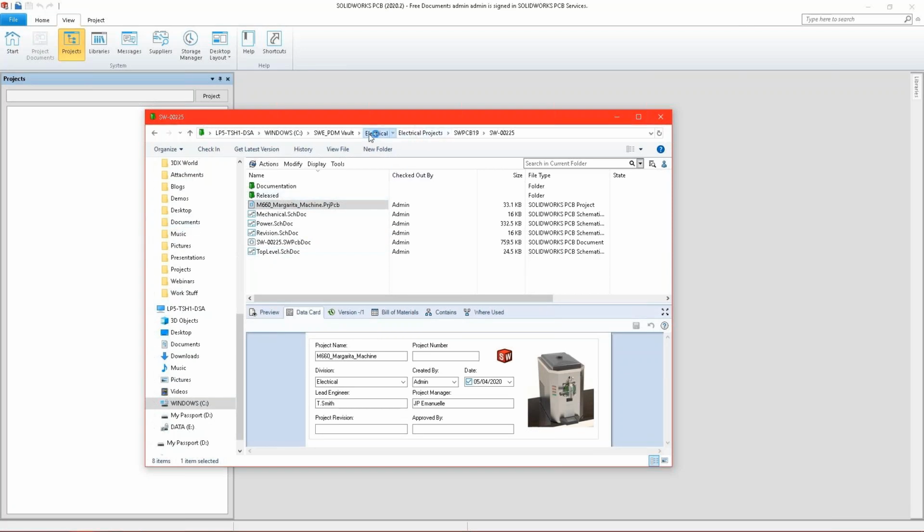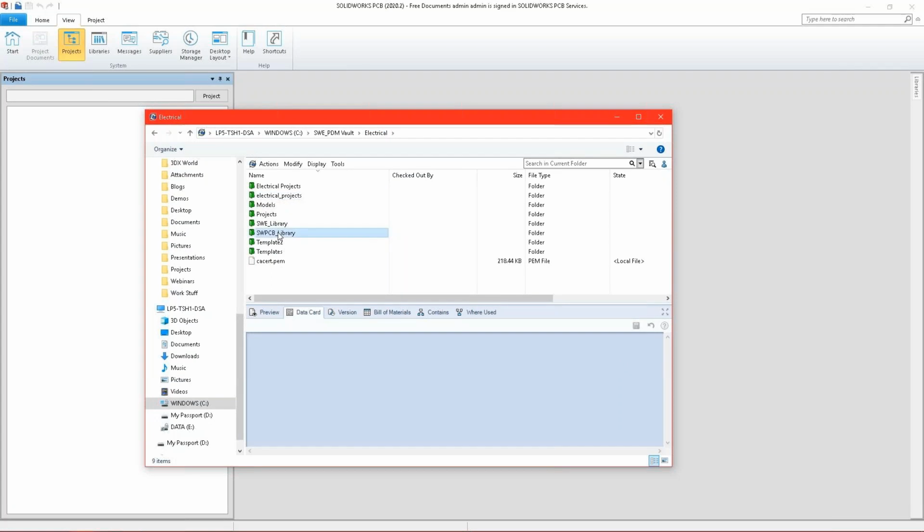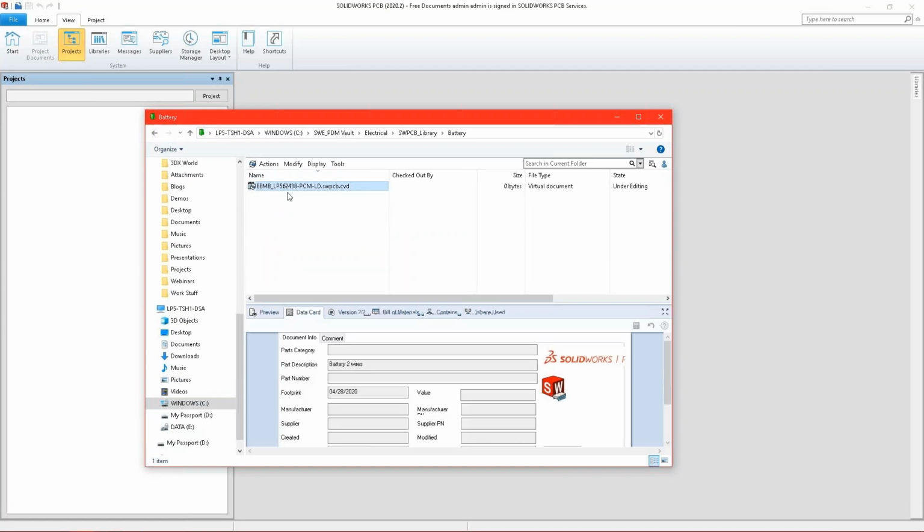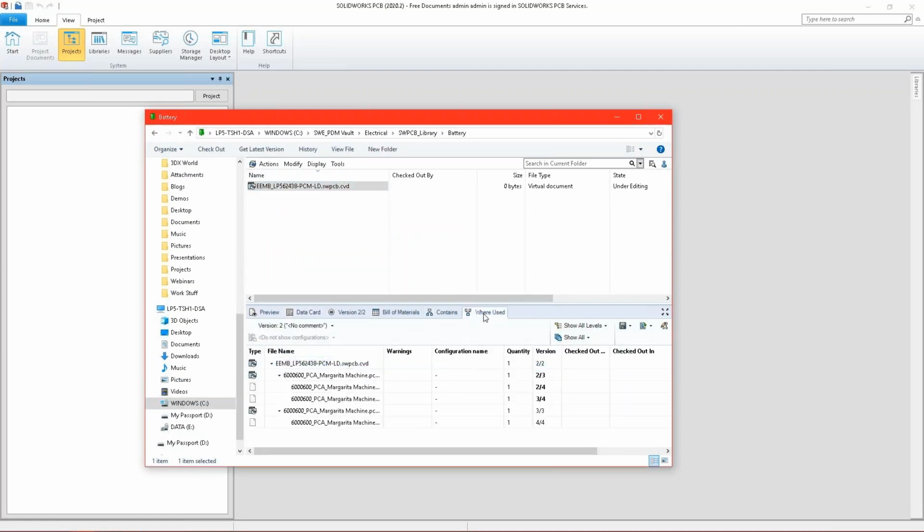Now I'm going to come back and just take a look at some of my other electrical projects. So actually, I want to take a look at the library first. So I can manage those library elements as well. And the library elements too are managed and controlled by data card.